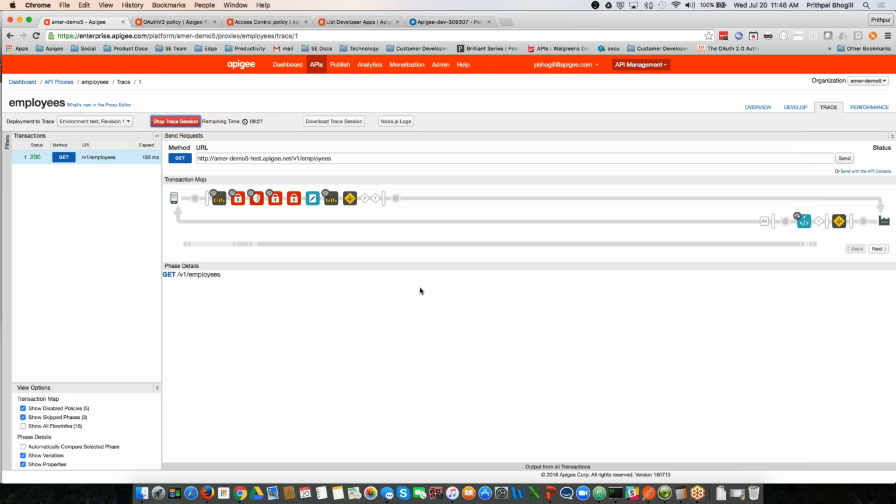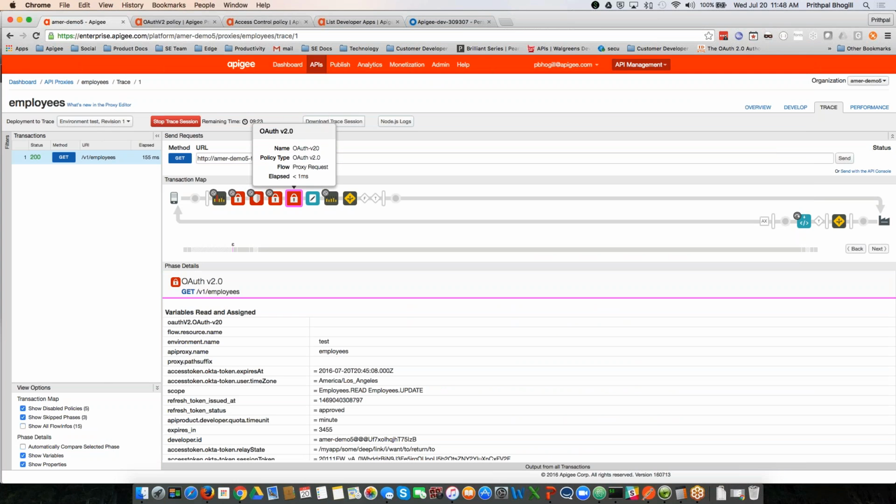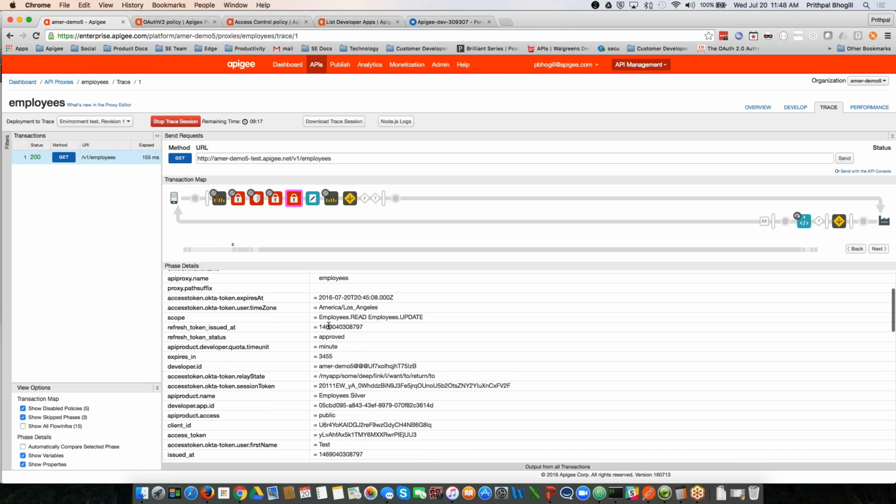If you hover over here and look at the employees API, only the access token was passed in, but when the request came in here, you can see that all the pieces of information that we had stored and associated with that access token is automatically loaded and available for all of the policies within Apigee during that API proxy call. Those variables are available to be used.